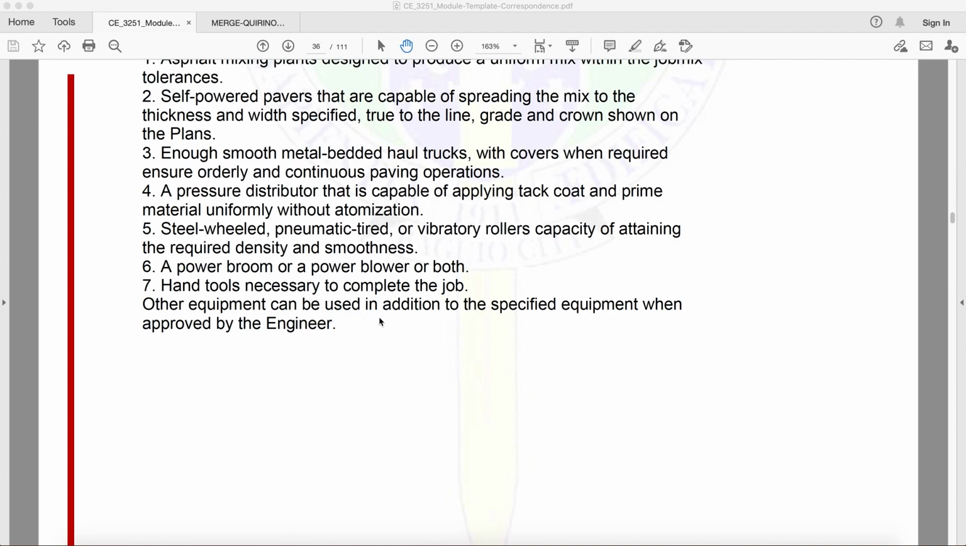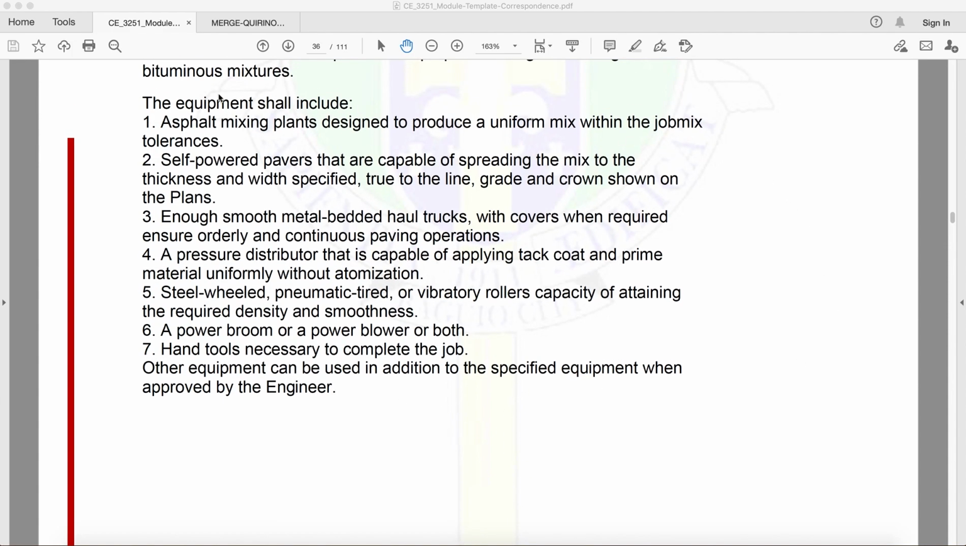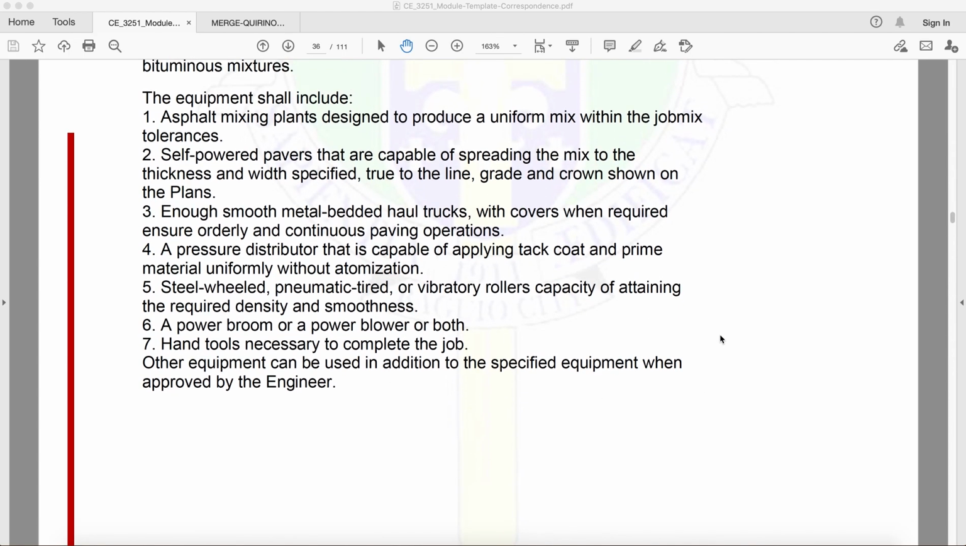Other equipment can be used in addition to the specified equipment when approved by the engineer. But most common, these are the equipments that we are using for asphalt pavement. Okay.